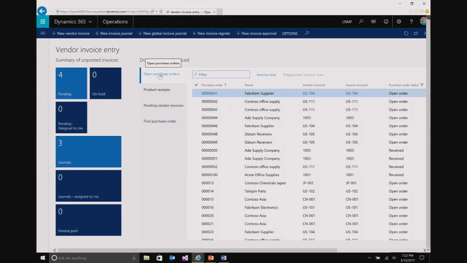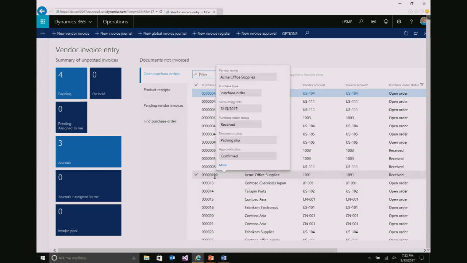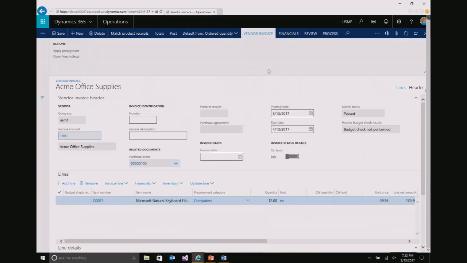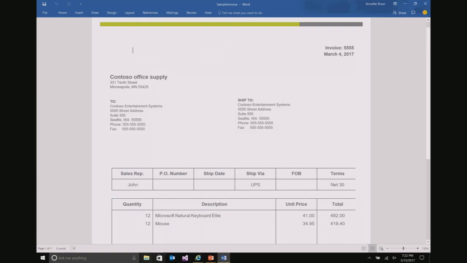So either one of those methods you could use. And let's go ahead. We'll use our open purchase orders, and let me just find my PO that I just created. Looks like it was probably this one. Right from within the workspace, I can select Invoice Now, and this will bring up my invoice entry form. And I want to show you, I have a little invoice out here over on the side. Let's say this is the invoice that I actually received from the vendor. Looks different from the purchase order, and we're going to deal with those differences.